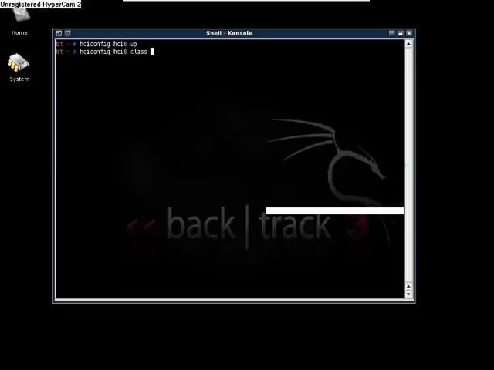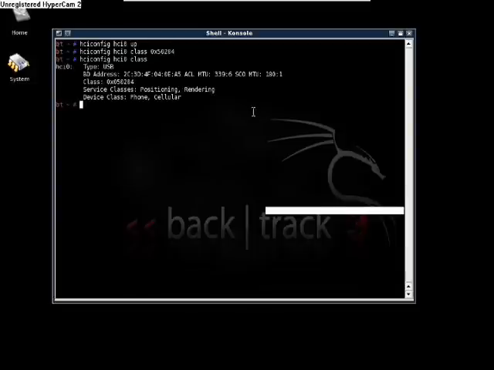And with this I'm going to use something like 0x50204. And if I ask for the class of this device, I can see it's reflecting as a mobile phone, not a computer or any other audio device. So having done that, I need to scan for my Bluetooth devices that are around in my vicinity.